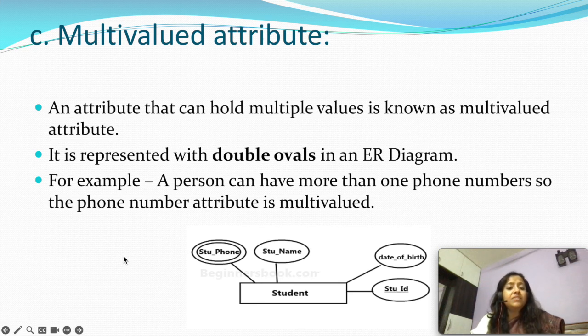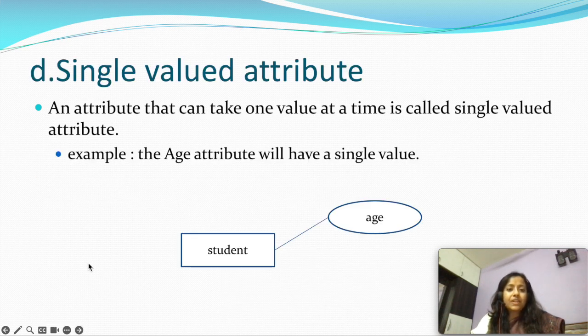Now we come to the multi-valued attributes. A particular student can possess multiple phone numbers. Therefore, student phone is an attribute that can hold multiple values. Hence, it is called multi-valued attribute and is represented with the help of double oval. What about the single valued attribute? It is just the opposite. These types of attributes can take only one value at a time. For example, here one student can have only one age.